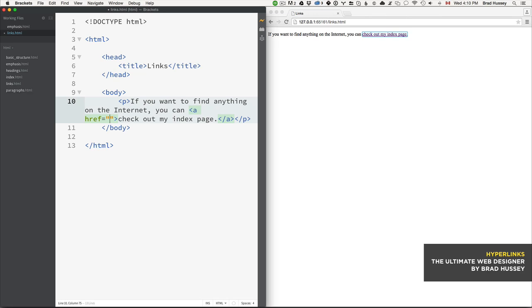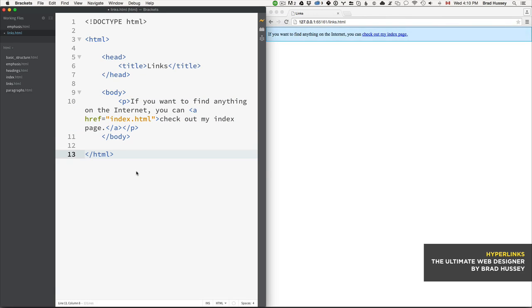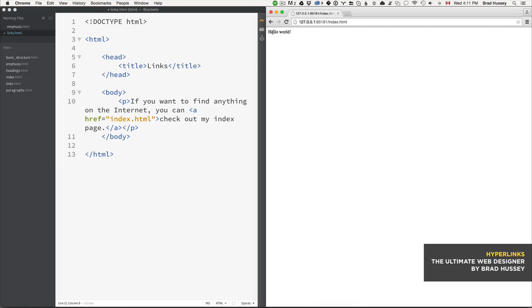So basically, a relative URL navigates to a page relative to the root of your website. The root of our website here is the HTML folder. So you're going to put in here a relative URL, which can look as simple as something like this. That is a relative URL. That means it will navigate to the index page within your website. So now if I click that, it goes to my index page, which says hello world.